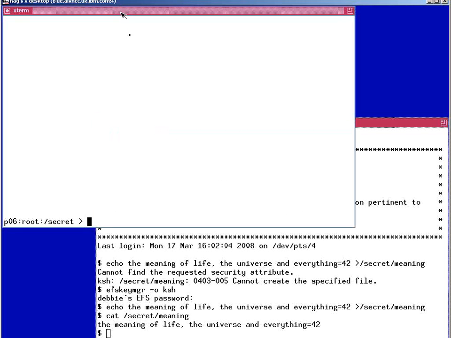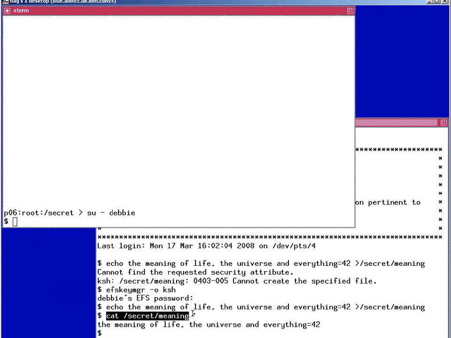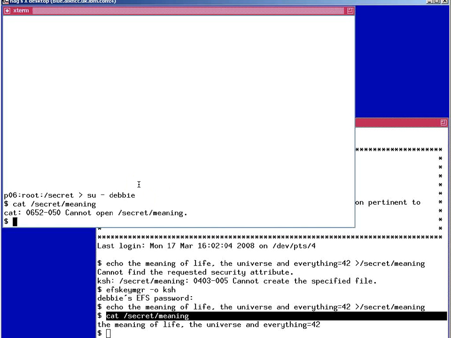If we now go as the root user and we SU to Debbie, can we gain access to that file? Let's do a quick cut and paste. No, the root user cannot access the Debbie user's secret files unless he knows that password.